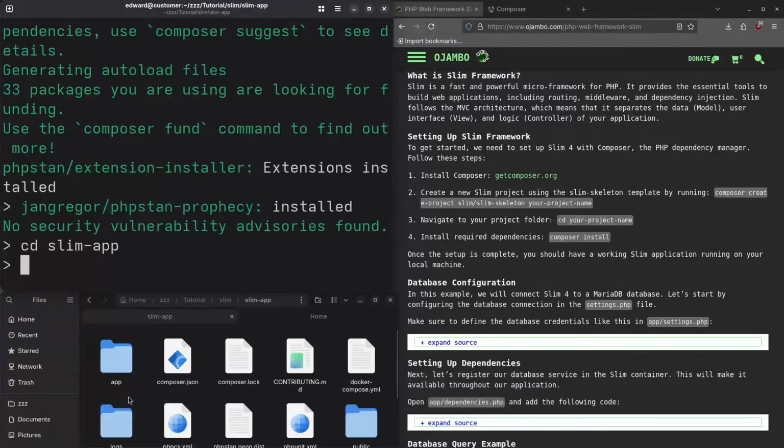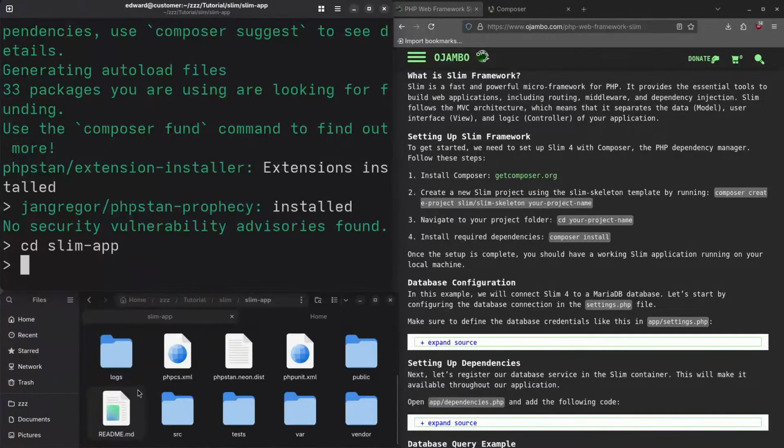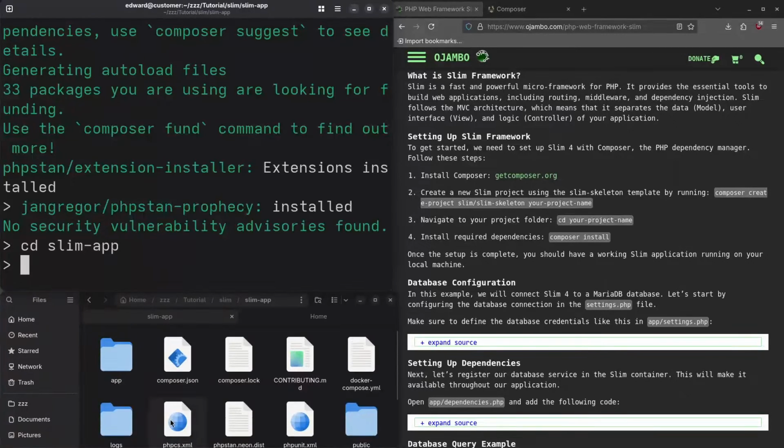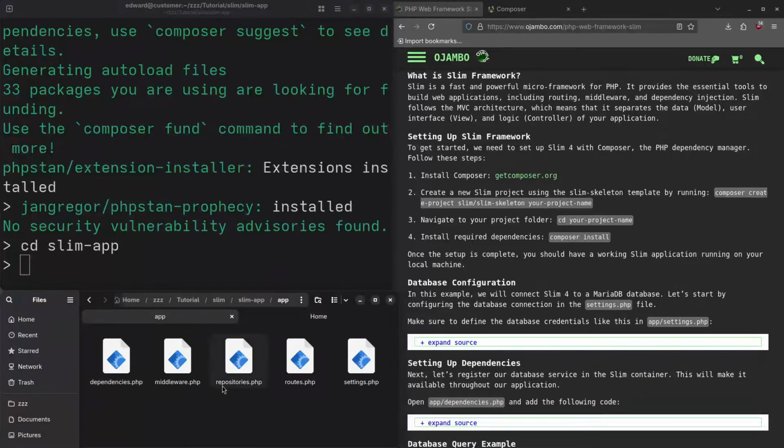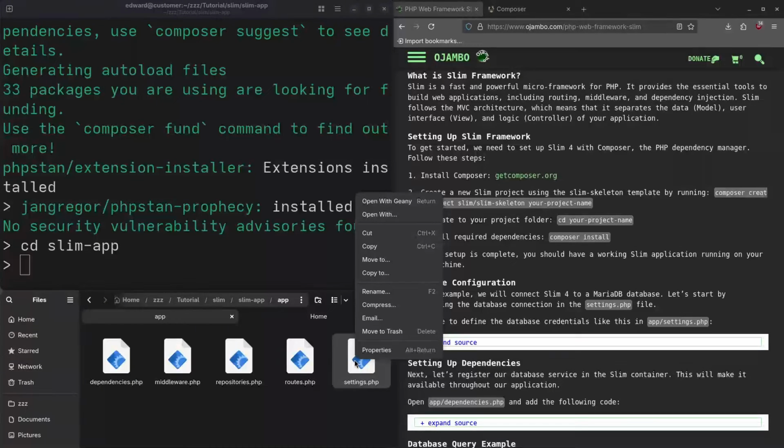The problem is all the instructions online will tell you to go to the settings folder. As you can see here, there's no settings folder, right? Everything's actually being put in the app folder in version 4. So up here you see this is where the settings is. So it's in app and settings. I'm going to open this up.